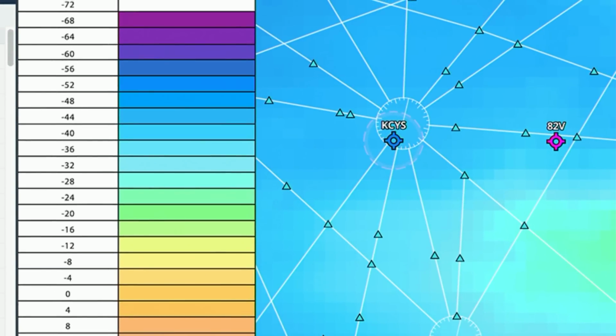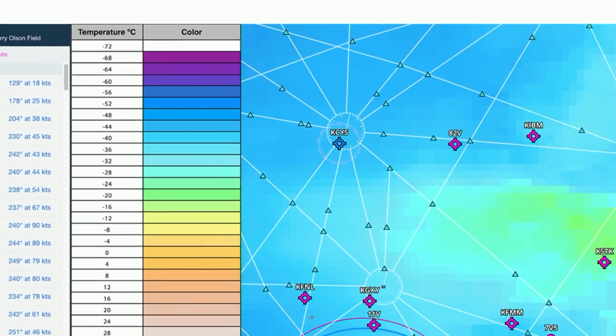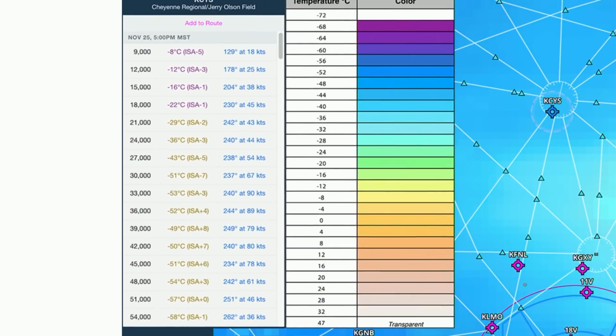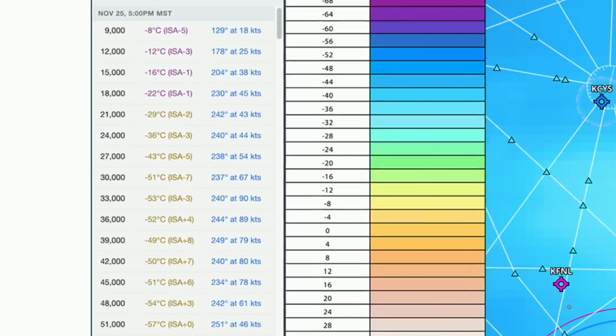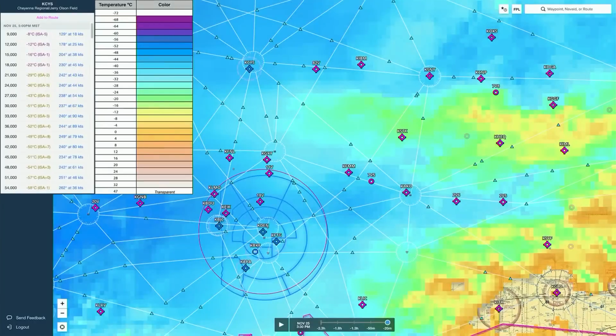And again, you've got to try to match the color up. That's a big arrow, we'll shrink that down a little bit. Looking at the color right there, that looks like this bar to me. I'm going to say this is negative 44. Okay, so CYS looks like it's around negative 44 Celsius. So now we're going to go over to our winds aloft forecast, and we're going to look for negative 44 and negative 43 right here at 27,000 feet. So I would say those clouds are slightly higher than 27,000 feet.